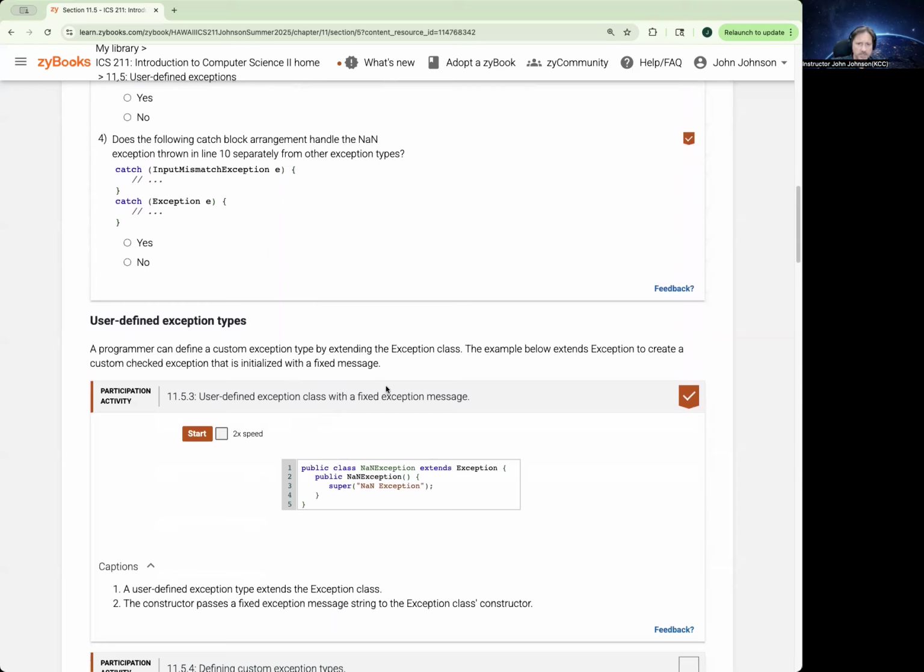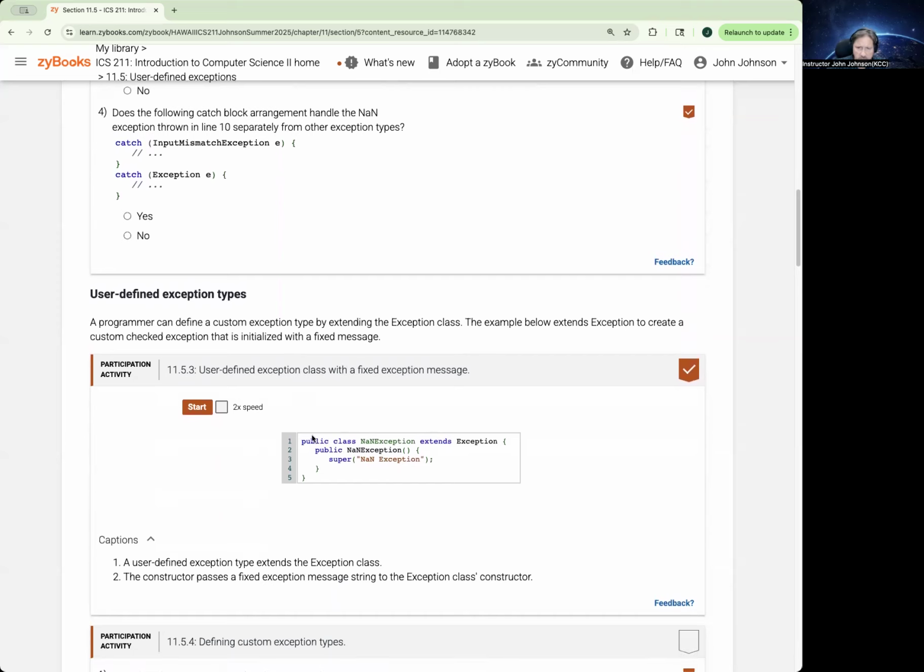User-defined exception types are good because a programmer can define a custom exception type by extending the Exception class. When we're extending the Exception class, it looks like the following. We have our public class, in this example NotANumberException. The key word you're looking for here is extends Exception. Then we have our constructor, the public NotANumberException, and we're going to call on the super Exception's constructor, and send it the message "Not a number exception" here.